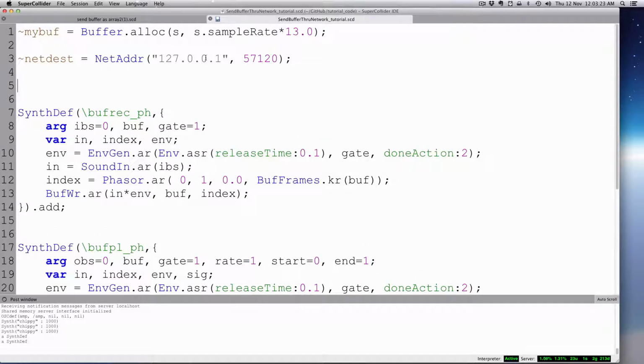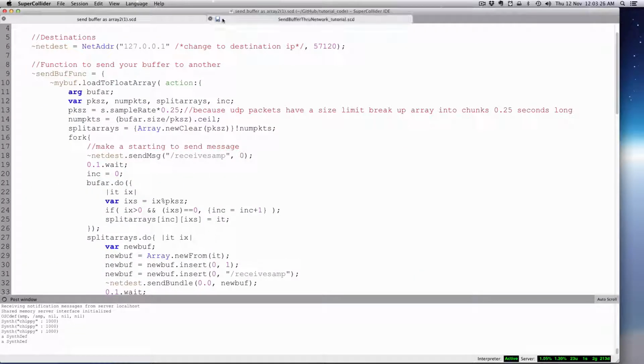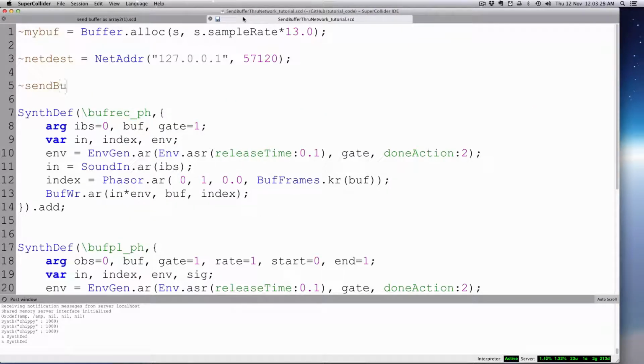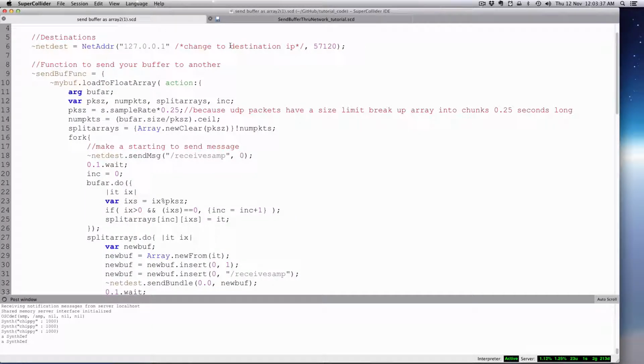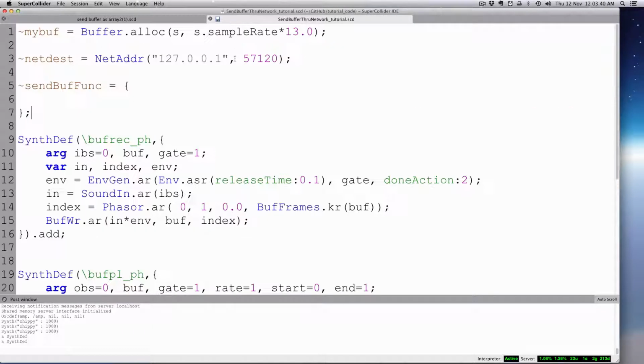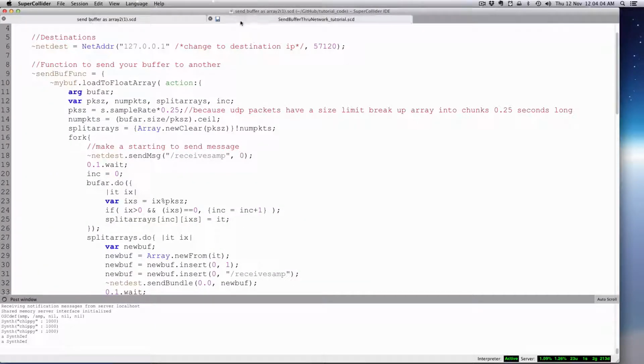Okay, so now what we're going to do is create a function, and again, what did I call it? Send buff function. Sendbuff func. Okay, and so then we can just run it as a function in those curly brackets. Okay, so the main thing we're going to use is this .loadToFloatArray. Okay, and then within it you have this thing action, and then that's another function. Okay, it's a bit of a thing. There's a lot of little things there. Okay, so basically you have some kind of buffer, which is my buff in this case.